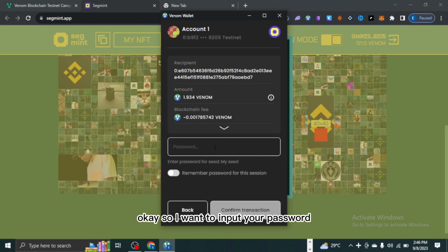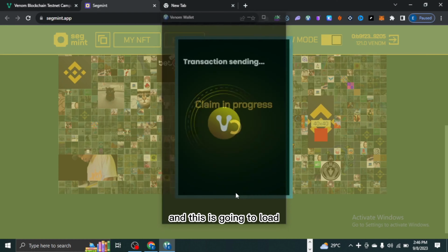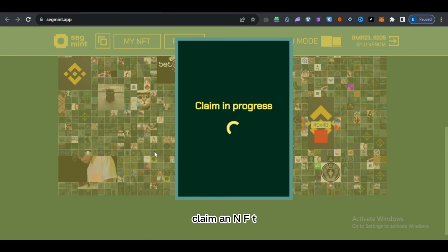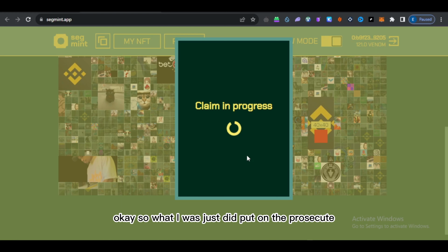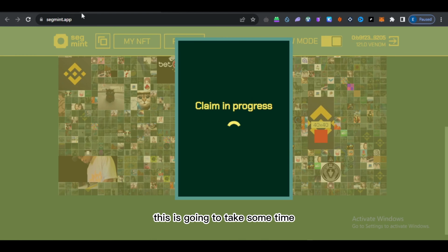Okay, so we are going to input your password. Once you are done putting in your password, you are going to click on confirm, and this is going to load. So you wait for it to claim. Basically you just claimed an NFT on this platform. That is what you just did, following the procedure they outlined the first time we entered this website. Once you click on claim, this is going to take some time.